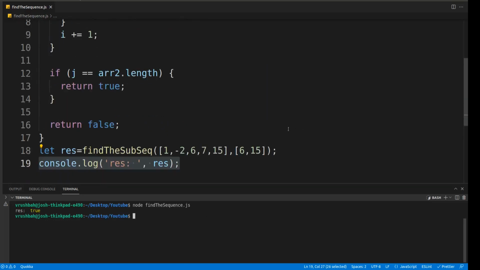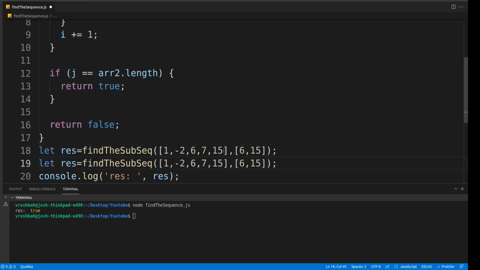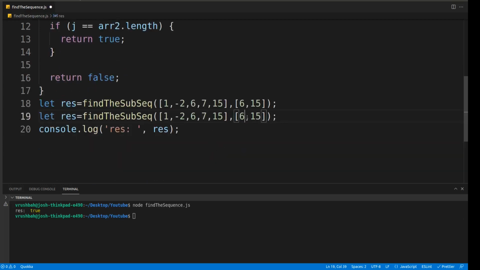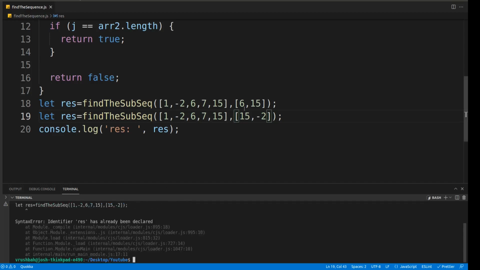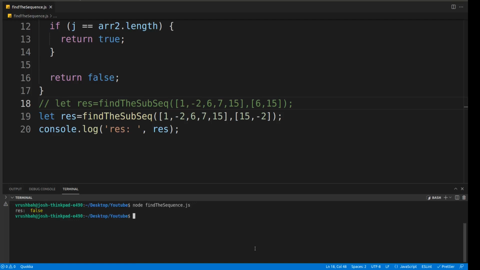Let's check another case where the sequence is not equal. I'll just add -2 here. Elements are there but they are not in sequence. So let's run one more time. Oh, duplicate. I'll just need to comment this line and we'll run one more time, and yeah, we have false as the answer.